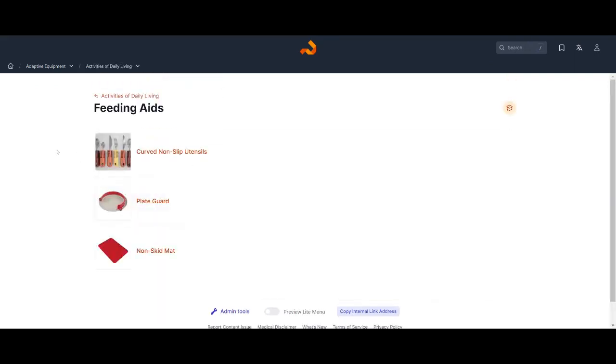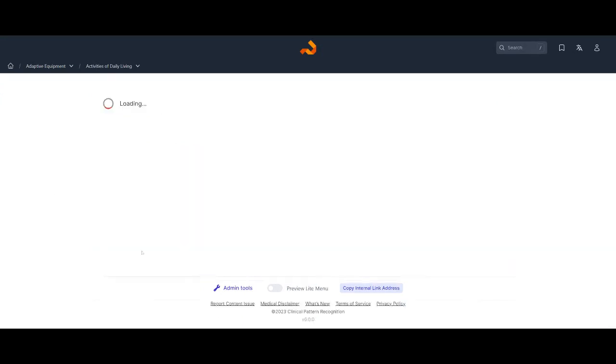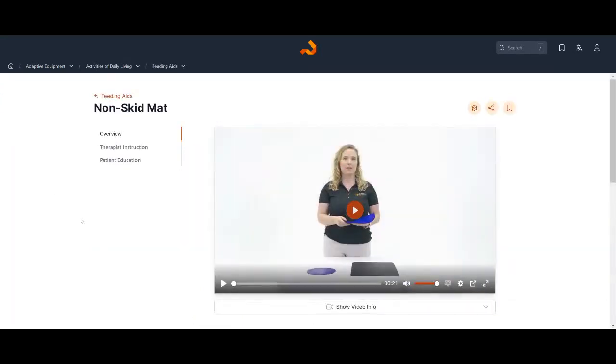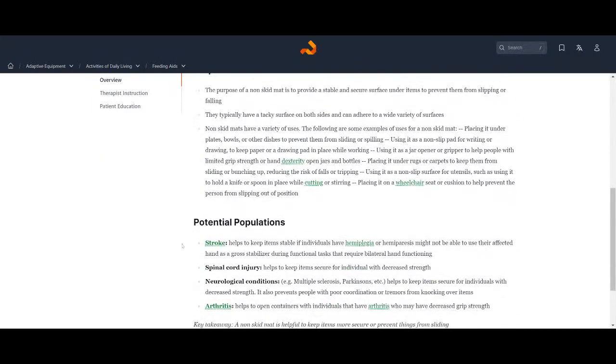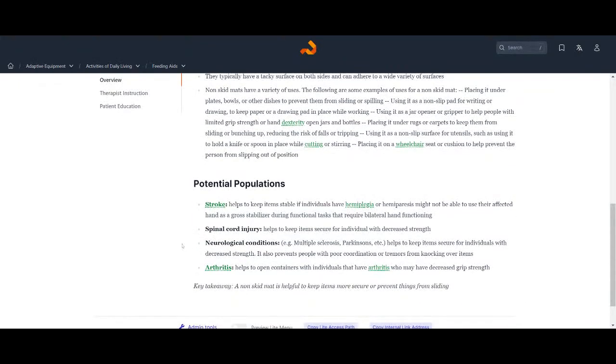For each equipment item in the app, there are 3 types of information provided, including a brief overview and demonstration of the equipment item by a therapist, including the purpose and potential populations that may benefit from using the adaptive equipment, with key takeaways.